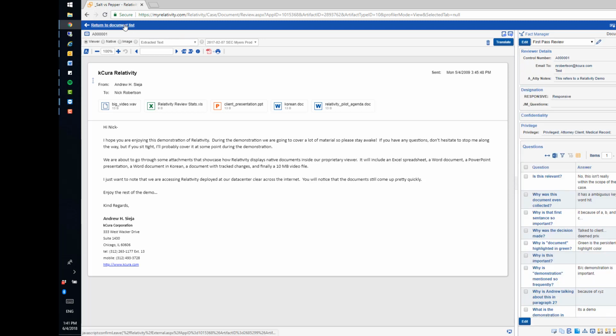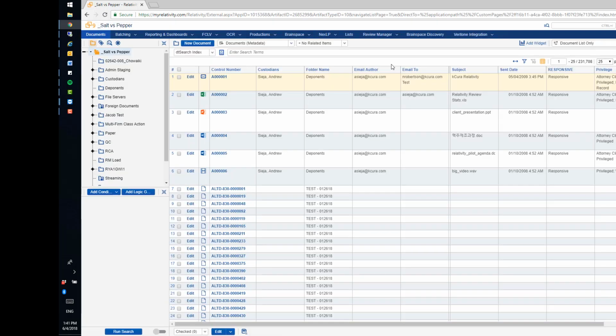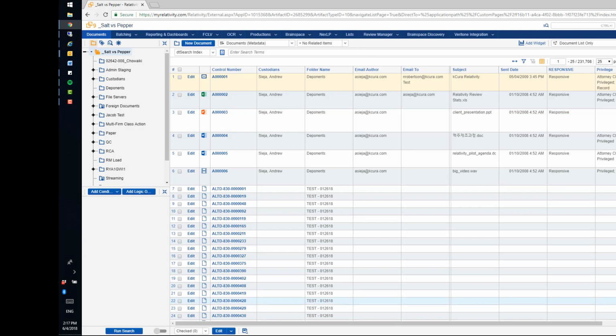Okay, so let's go back out to the document set. Let's talk a little bit about table views. So this is considered a table view. Obviously, it's a table. Table views are essentially collections of displayed fields or displayed records in a particular view. So this is called a view, this grid format.